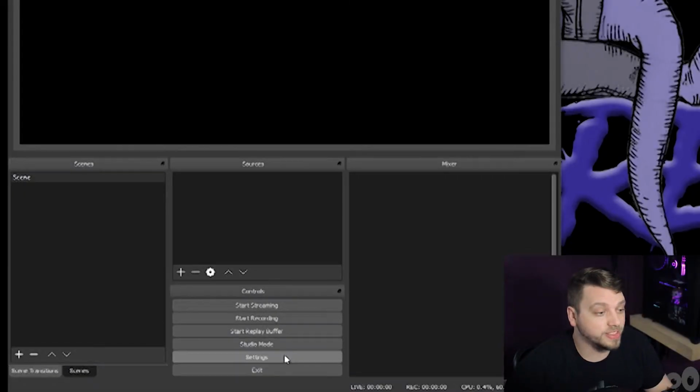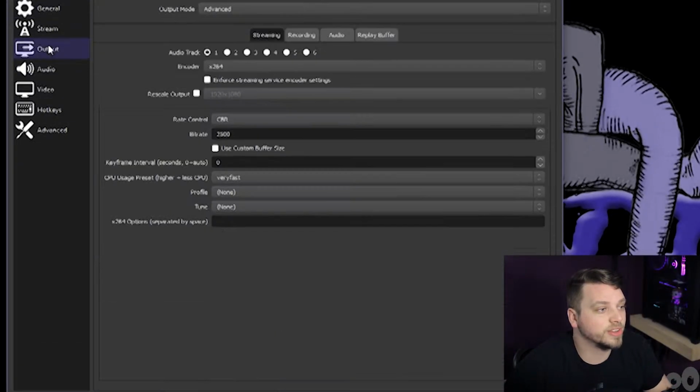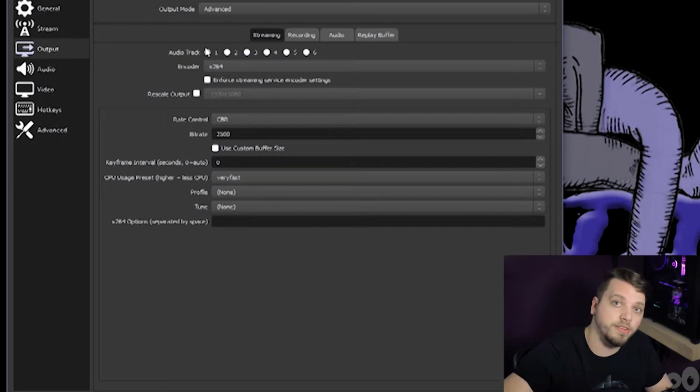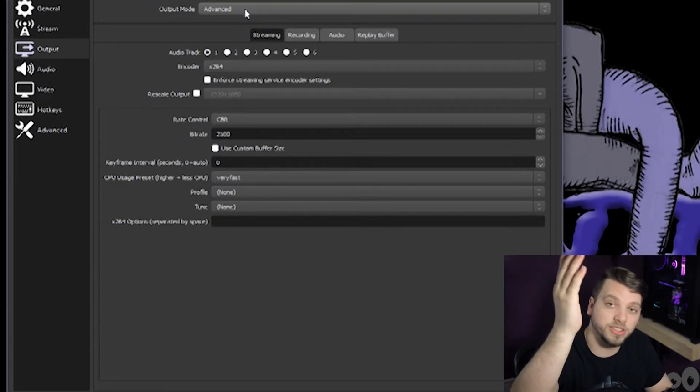Now that we have OBS open, we can go over to the settings here, go to the output tab, and what we want to do is make sure that the output mode is on advanced, because this is a tutorial, we're going to go over the advanced mode. The second thing that we're going to look over is this audio track. Now you want to make sure that it's ticked on 1 or 2 or 3 or 4, depending on whatever you have your audio sources all going to.